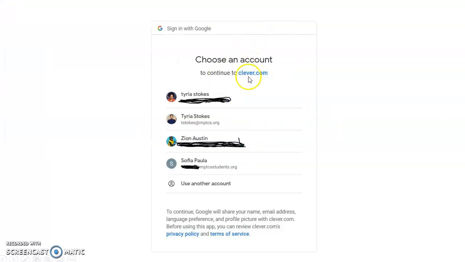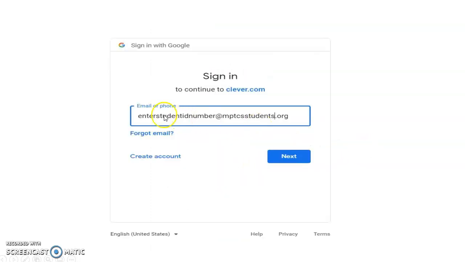It will give you an option to choose an account because most of us already have a Gmail account. So you would then click use another account if that child account is not already used in the system. For the account, you would enter in the student's ID number at mptcsstudents.org. Again, that's the student ID number. You would enter it at mptcsstudents.org. That slash should not be there.